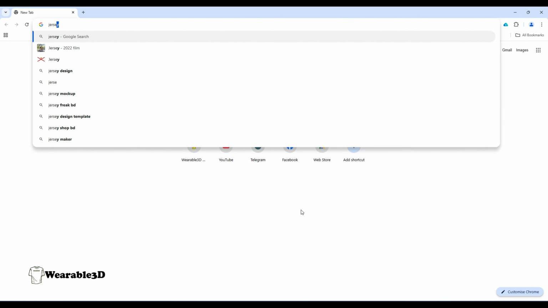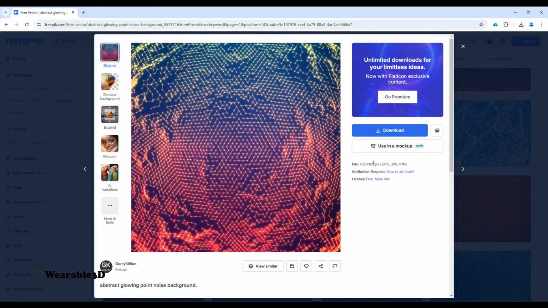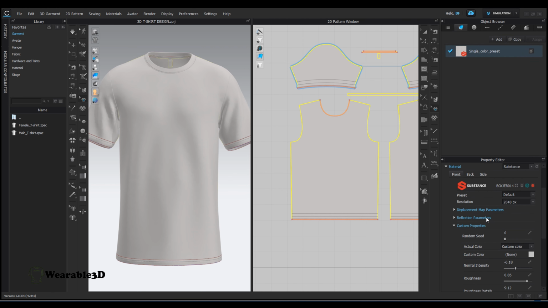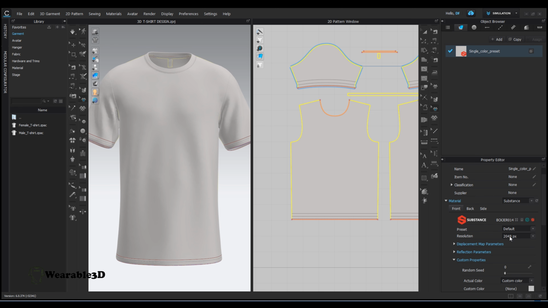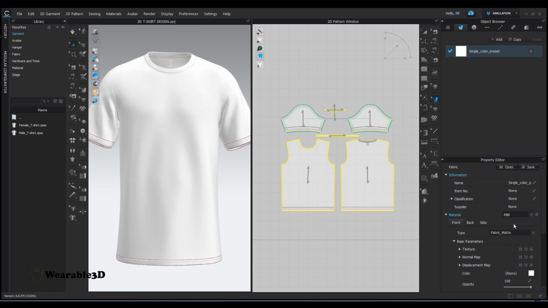I will try to find a jersey texture. Let's give this a try. I will change the substance to PBR. I will now add the jersey texture here.